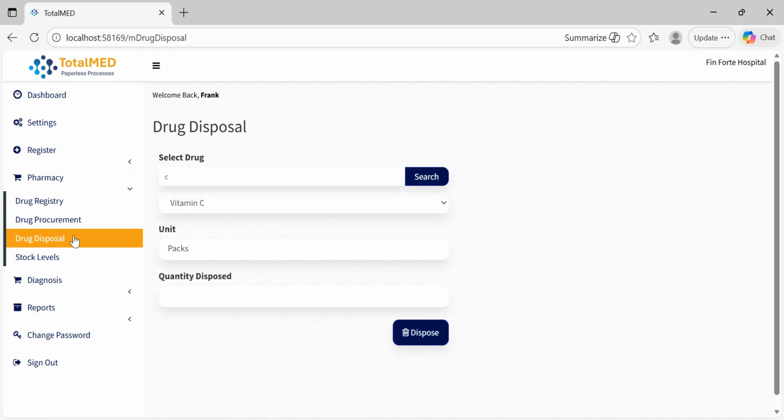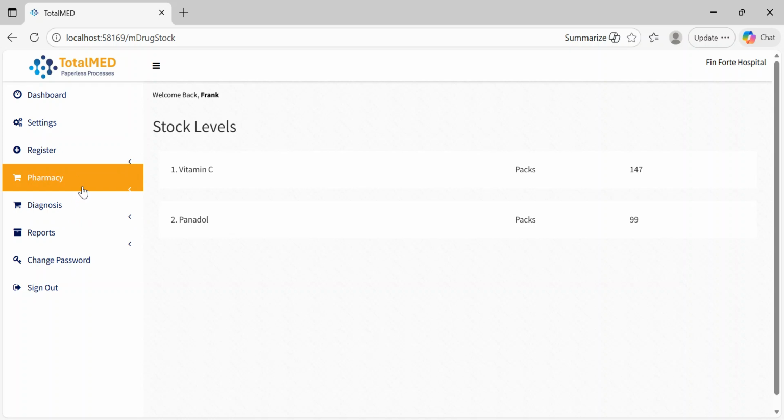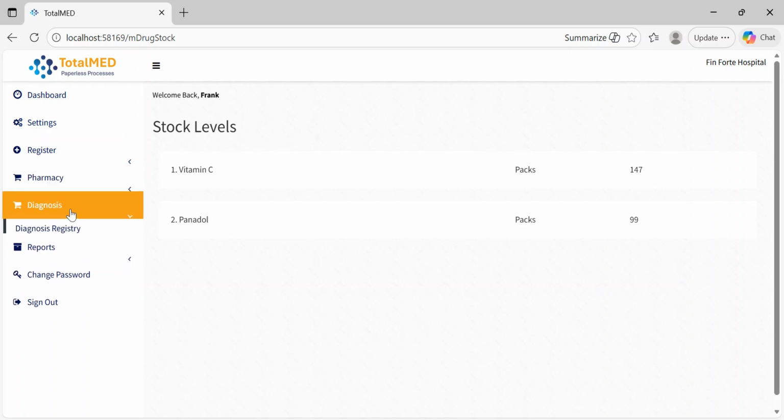Still on the pharmacy, you have stock level. So this will just show you the current stock level of all your drugs and their units and the numbers they are. So that's stock levels. That's for pharmacy. This is for diagnosis.